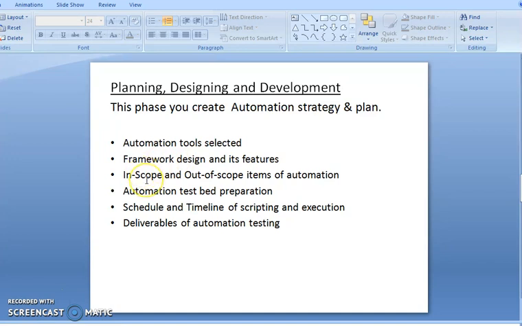We need to choose a framework design, which framework is better in automation. There are many frameworks available nowadays. We will discuss the frameworks later. Then the in-scope and out-of-scope items of automation, test bed preparation, the schedule and timeline of script creation and execution, and deliverables. When we are going to automation, we can schedule the time to execute the script.